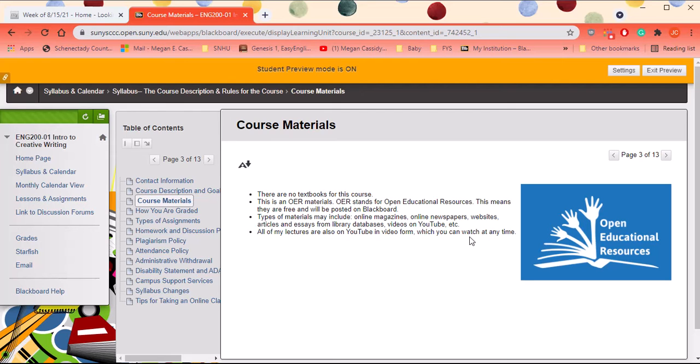Now this class, if you saw my previous announcement, is an OER course. OER stands for Open Educational Resources. That means they're free and they're posted here on Blackboard. Some of the things that we're looking at are excerpts and samples from books that I've edited before and after. So hopefully that's instructive. We also have what I'm calling mentor texts, and those are some short stories from master authors we'll be talking about each week. And then you have lectures, which will be from me also. Sometimes there are other websites or articles that I'll have you read, but that's pretty much for the most part what we're going to be doing.